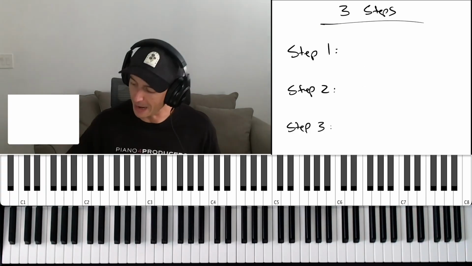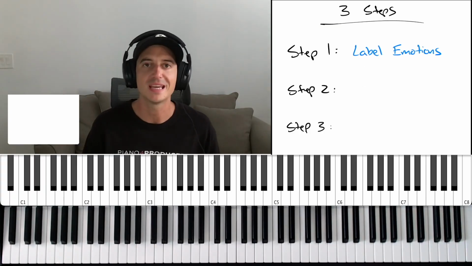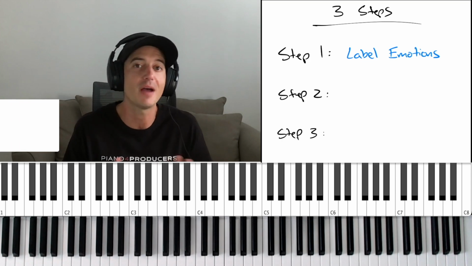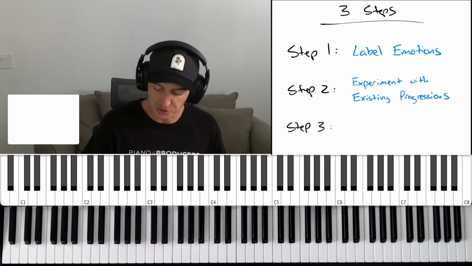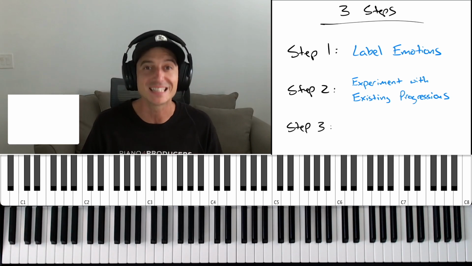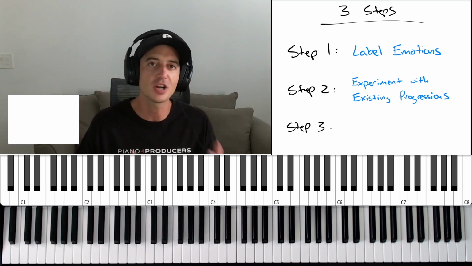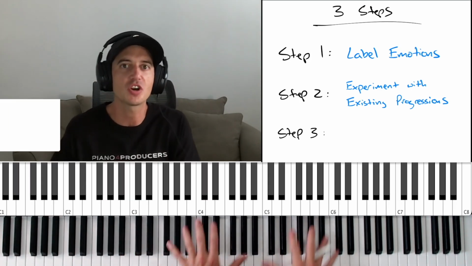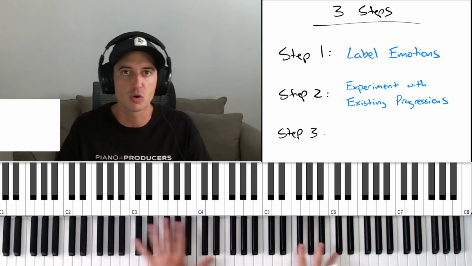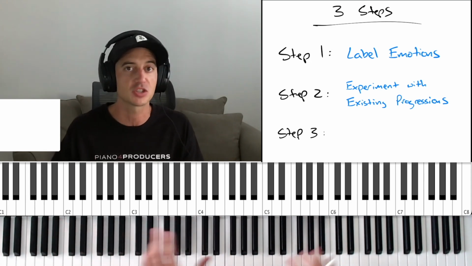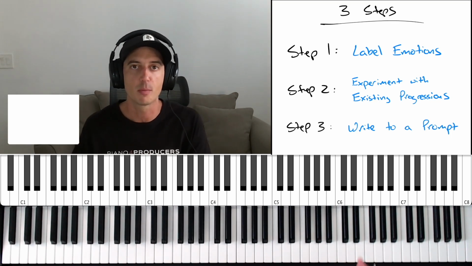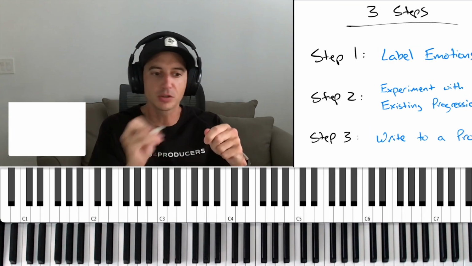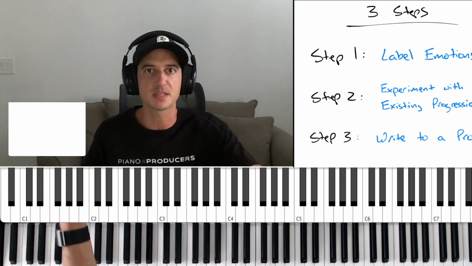So let's quickly recap these 3 steps. Step number 1 is to label the emotions. If you haven't already done so with this video, go do that right now. Step number 2 is to experiment with existing chord progressions so that you're not trying to write something. You can just start getting a feel for where these chords work and pick your favorite ones and start plugging them in. And step number 3 is to write to an emotional prompt. I know it sounds silly, but literally write it out on a piece of paper and put that piece of paper in front of you.